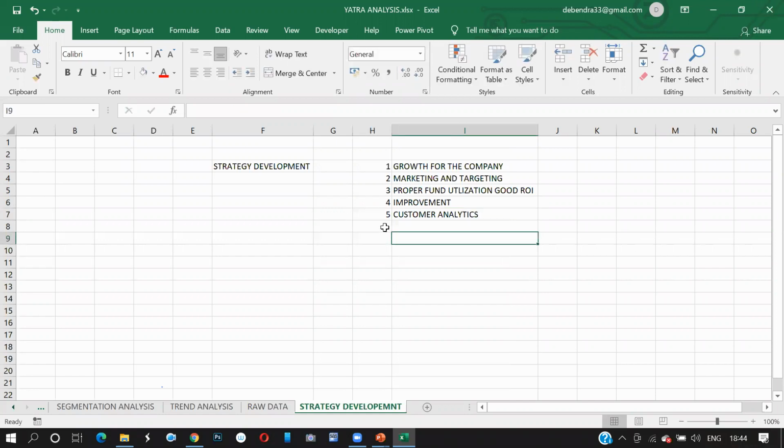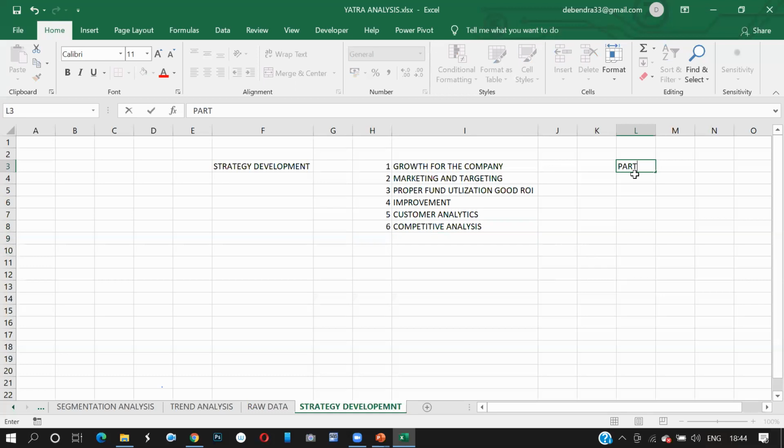What was the weak point? What is the competitive analysis? Competition, right? So you guys have rightly said. What is the use of strategy development? Now I want to divide this into 4 parts. So I'll say part 1, part 2, part 3, and part 4. Within these 4 parts, I'll explain everything.